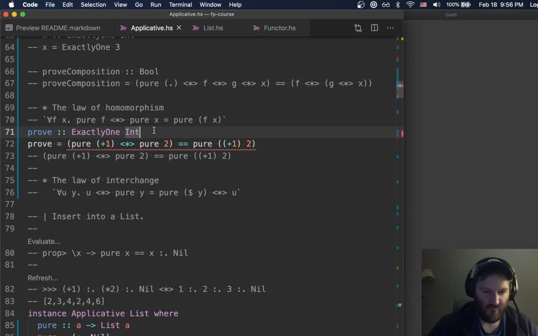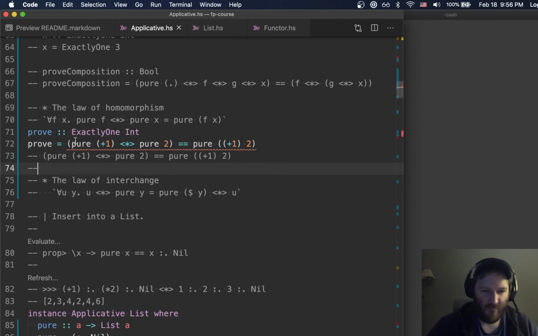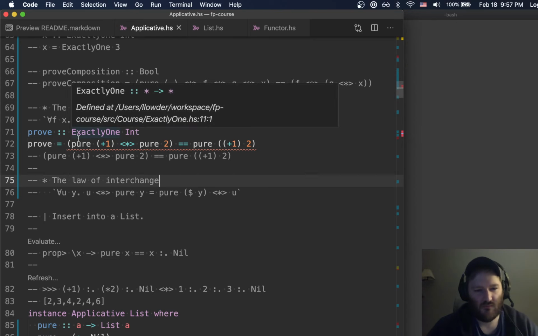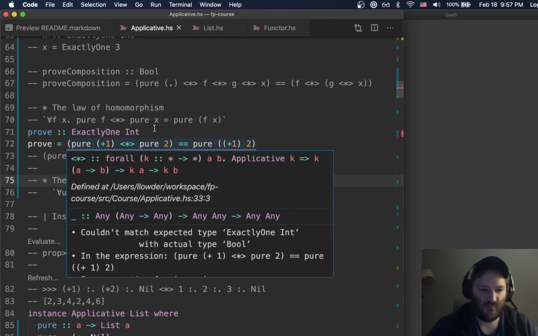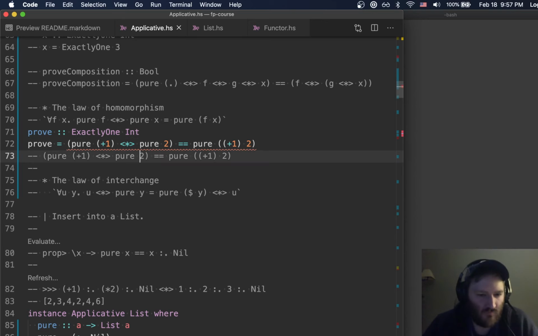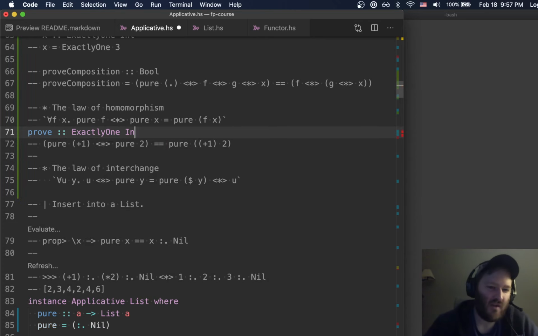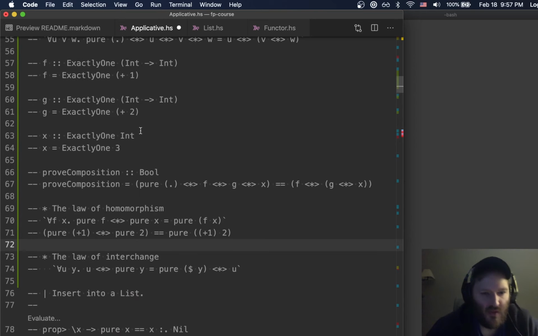Oh. Yeah, I mean, how does it know what type these are if we're using pure right here? Couldn't match expected type exactly one int with actual type bool. Yeah, so I mean, this is a bool. Anyways, I don't know that it's important to get that to compile or to work in my terminal. I mainly just want to understand it.